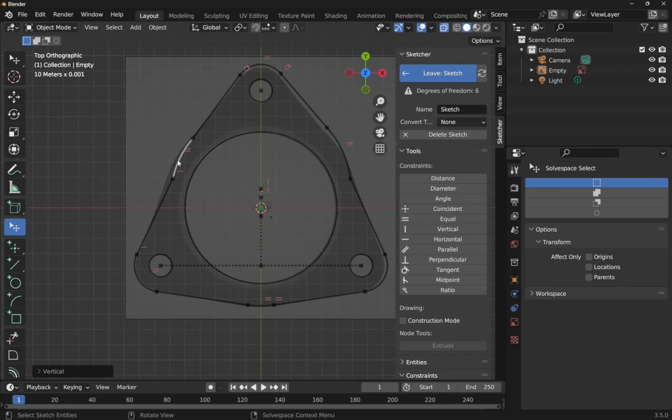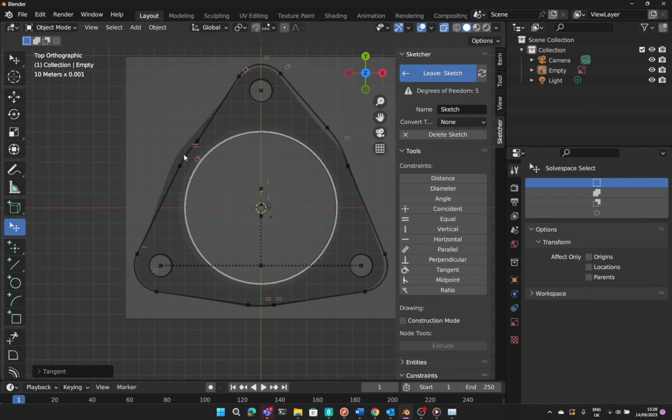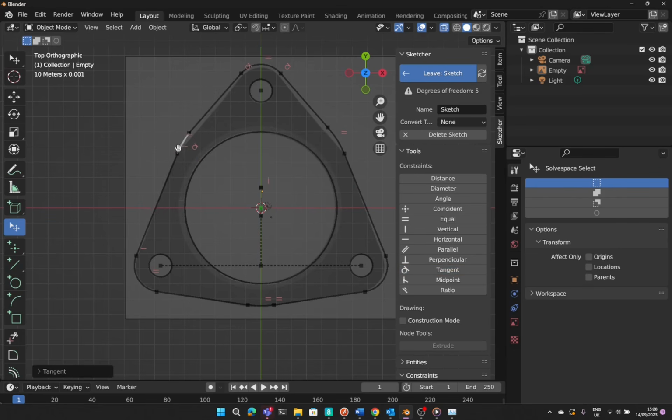And let's have a look. What do we not have on this side? We don't have the tangency, do we? So let's take this arc, shift click this line, tangent, bring the arc into place, do the same on the other side.